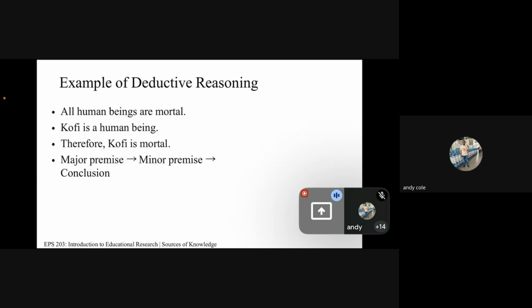So, okay, this is an example of deductive reasoning. Kofi is a human being. Therefore, Kofi is mortal. So the major premise is what? The major premise is all human beings are mortal. Then we have the minor premise: Kofi is a human being. Then the conclusion is what? Therefore, Kofi is mortal. So we are deducing from the general premise: all human beings are mortal, Kofi is a human being. So therefore, Kofi is what? A mortal.